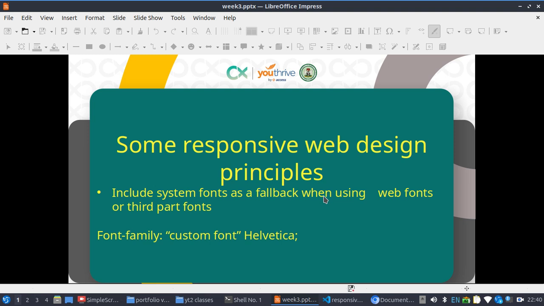So the next responsive design principle is to include system font as fallback when using web font or third-party font. So that means you have your custom font, then you use a website font. Now let's see how we can do that.